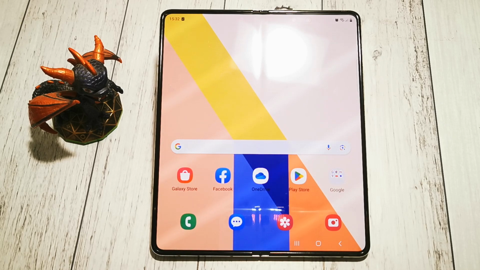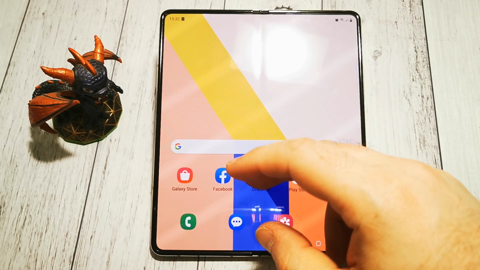Today I will show you where to find emergency location services and how to turn them on if, for whatever reason, we have it off.